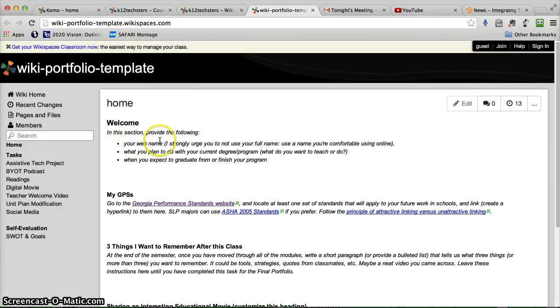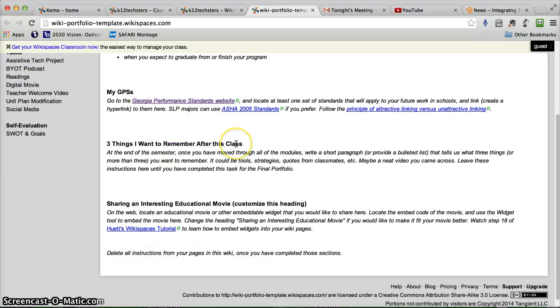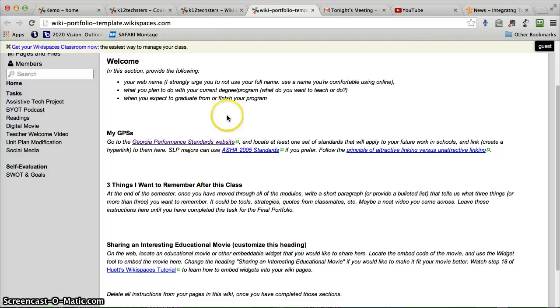Okay, so we have a front page, and I know you've got a home page as well. But there's some things you're going to want to do as a part of the instructions in the Wiki Foundation assignment. You're going to want to make a few changes to this page, and I know you've begun that process, but you have not finished that process. So we'll talk about that in a little bit. But in addition, you're going to want to make these pages: Assistive Tech Project, BYOT Podcast, Readings, Digital Movie, Teacher Welcome Video, Unit Plan Modification, Social Media.